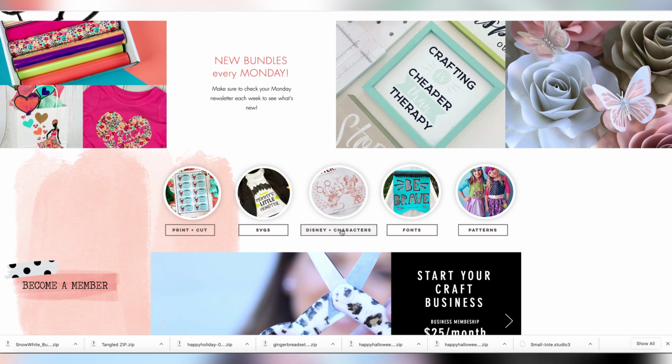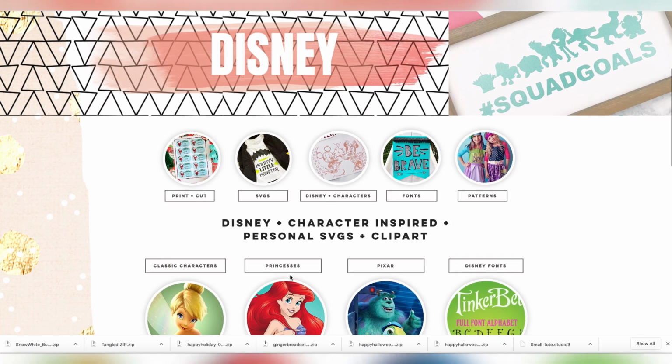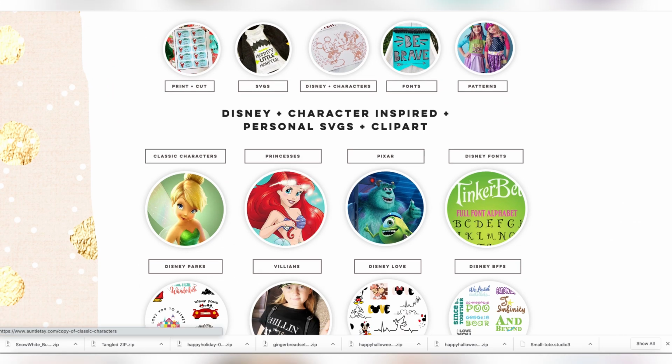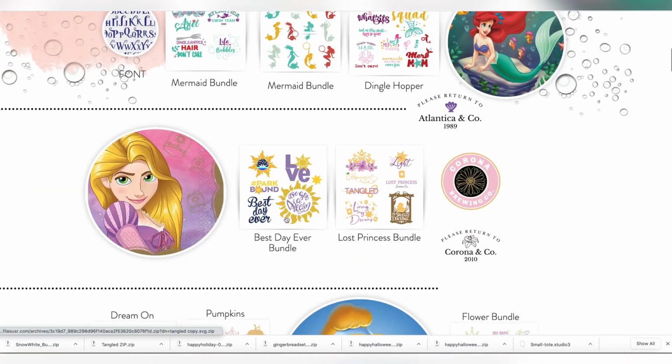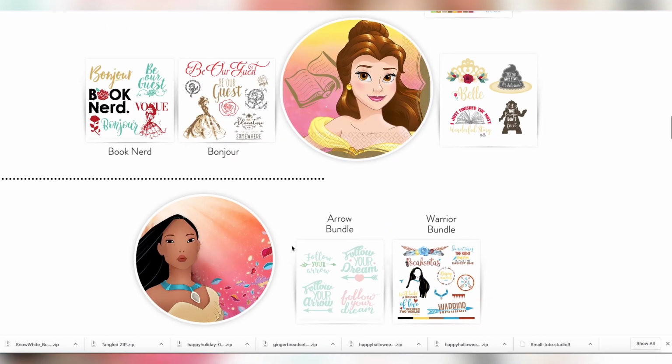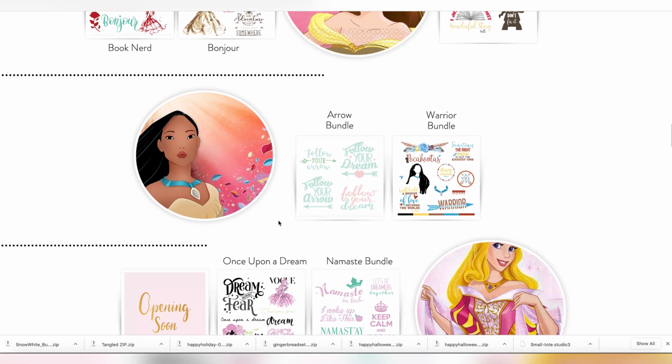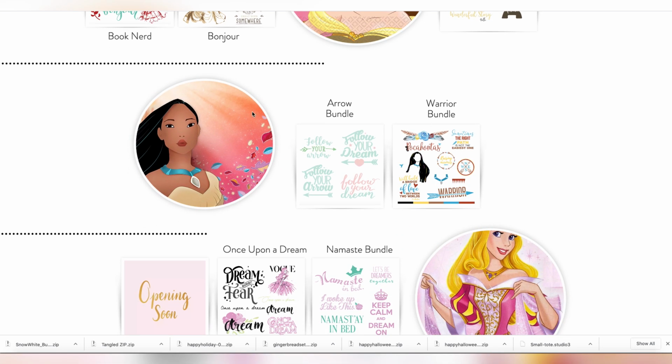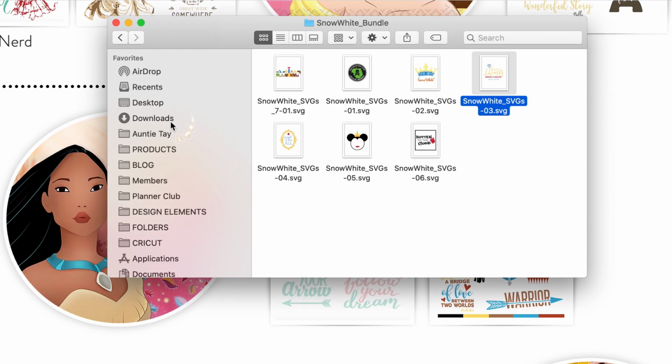So let's go into Disney characters. We're going to click right here, and then we're going to click princesses, and we're going to find Pocahontas. Now, all of these are commercial use rights if you have our commercial membership or above. So we're going to find Pocahontas, and we're using the Follow Your Arrow and the Warrior. So I actually have to download both of these bundles to do this craft. So I'm going to click on this one and click on this one, and both bundles are going to go into my downloaded files on my computer.